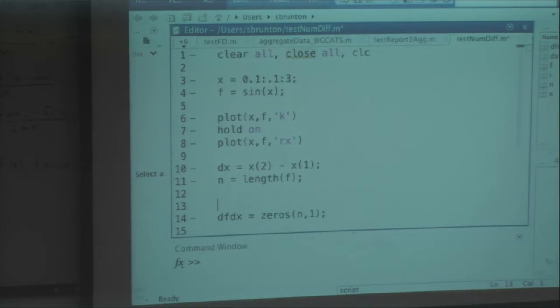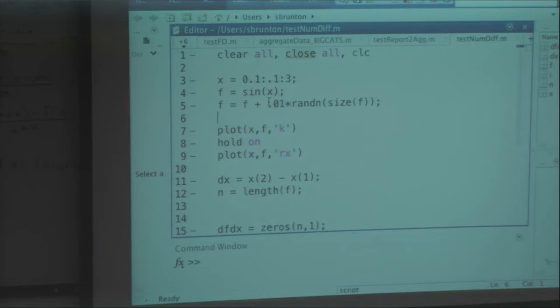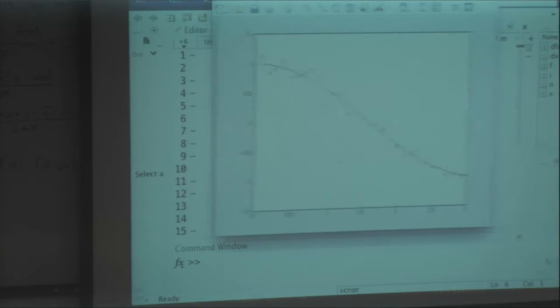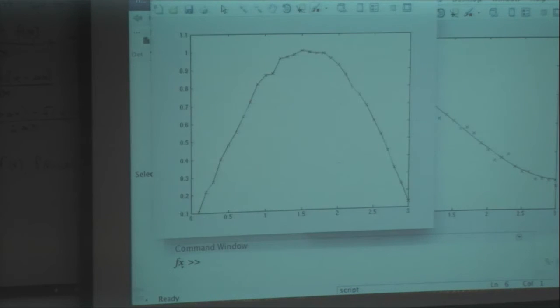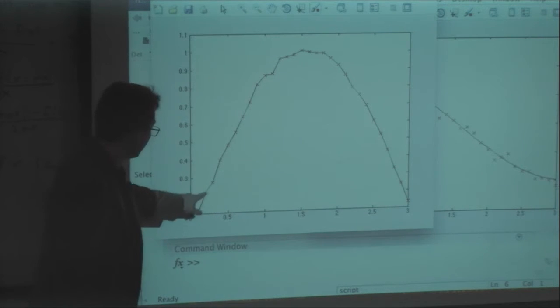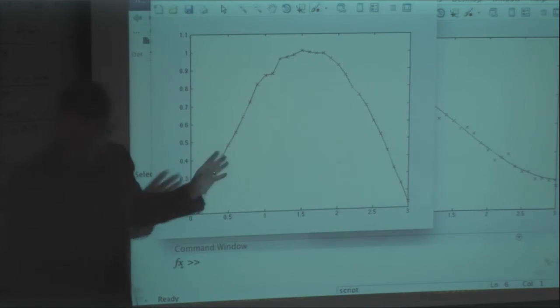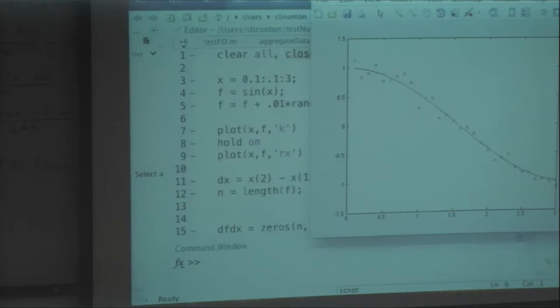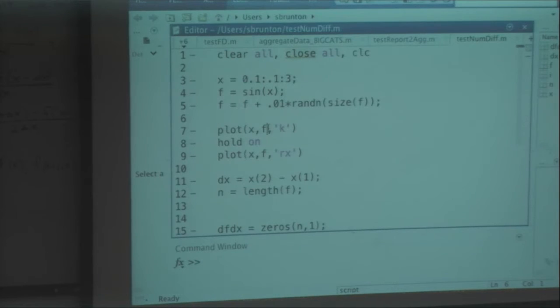Why don't I just do this up here so we can see what it looks like? Okay, so now you see these, this is my, I messed up. Let me make this figure nicer. So I really want to plot sine of x, and then I want to plot the true data points.